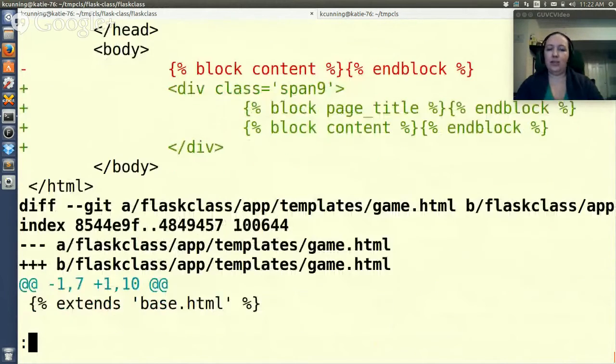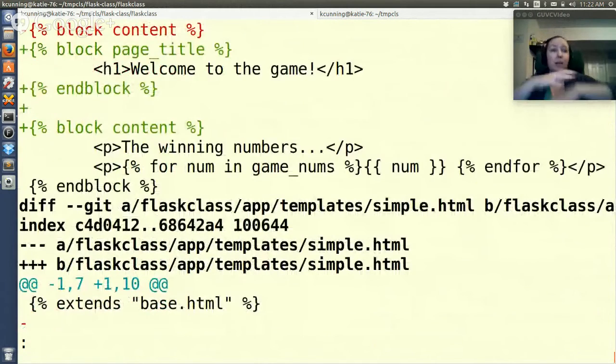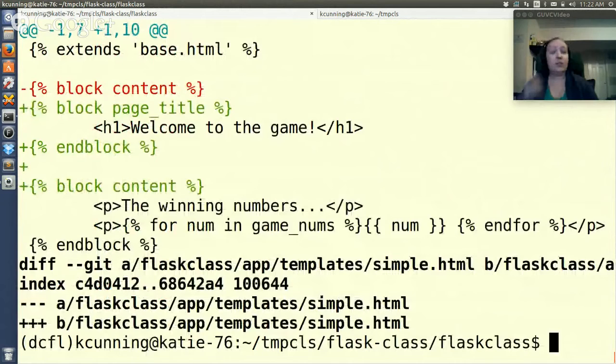If we go down to game, we no longer have everything stuck in block content. The page title is its own block, and content is its own block. So now instead of one block, we have two blocks. The page title goes in one block and the content goes in another block.